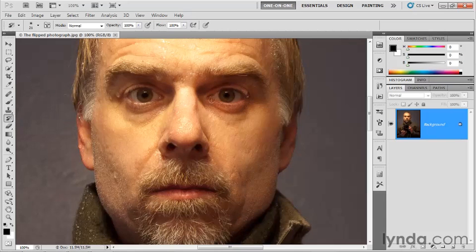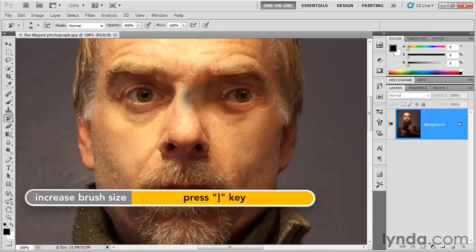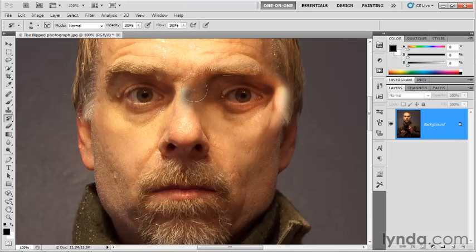But in our case, if I were to just start painting with the history brush here, and I'll go ahead and increase the size of my brush by pressing the right bracket key, if I start painting, I'm going to get something that I might not have expected, which is the flipped version of my image. Because I didn't close this file and then open it. I just went ahead and saved off the changes while keeping the file open.